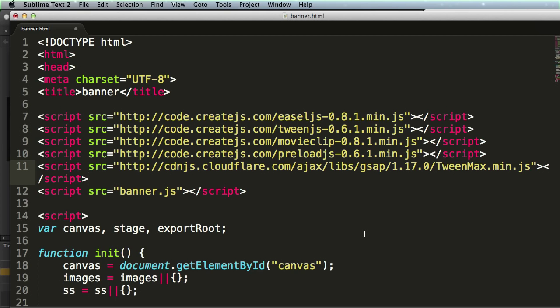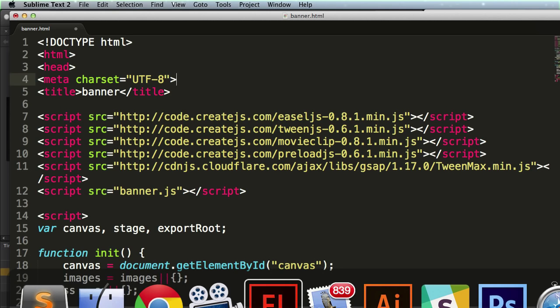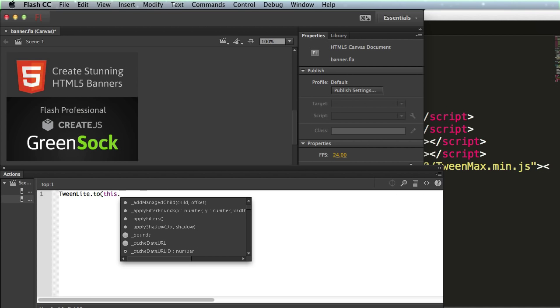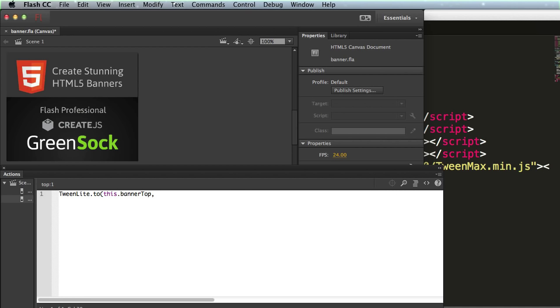But watch carefully. I'm not going to do any magic here. I'm going to toggle over to Flash, and I'm going to write a very simple tween. I'm going to say TweenLite.to, this.bannerTop, and we're going to take 0.5 seconds, and we're going to do a very quick rotation of 180 degrees. So let's test this out. I'll do Command-Return.